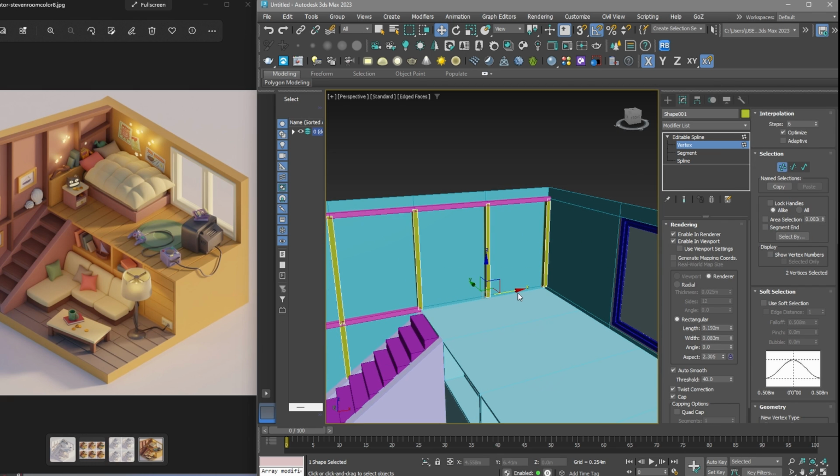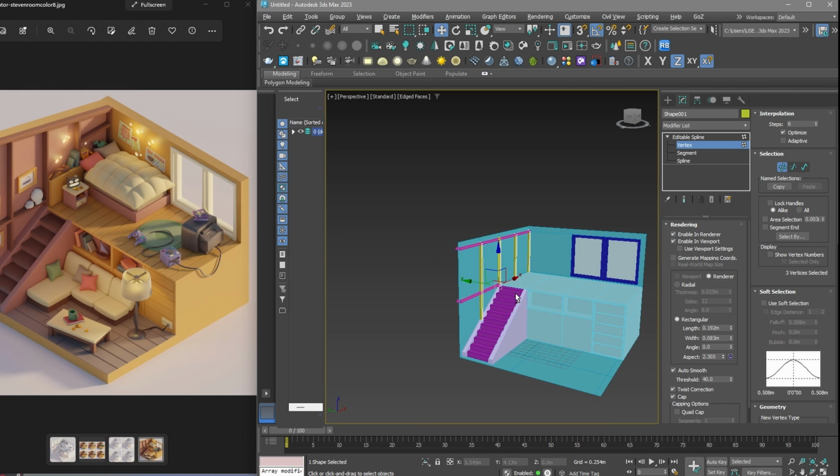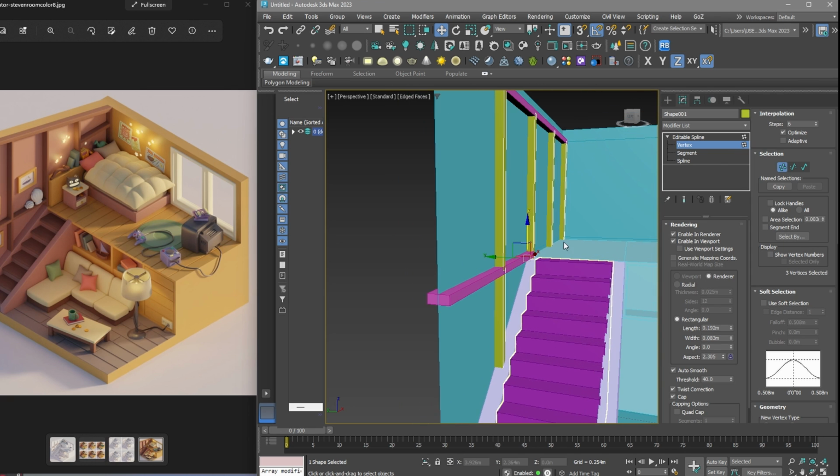Okay, so for these points, I'm just gonna select vertex, hold control to add selection. So select these two vertices, hold control to add one more, and pull it down. Okay, there you go. Seems good.